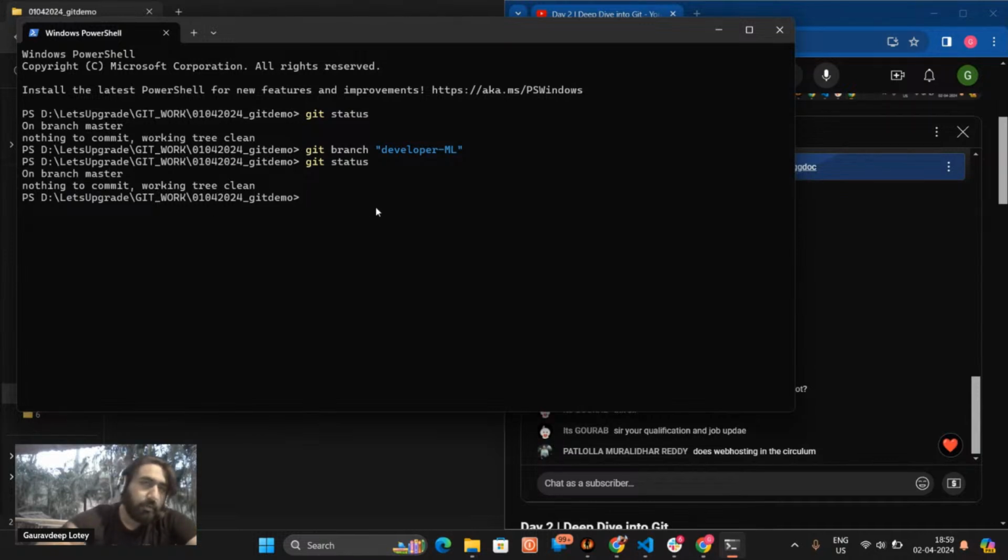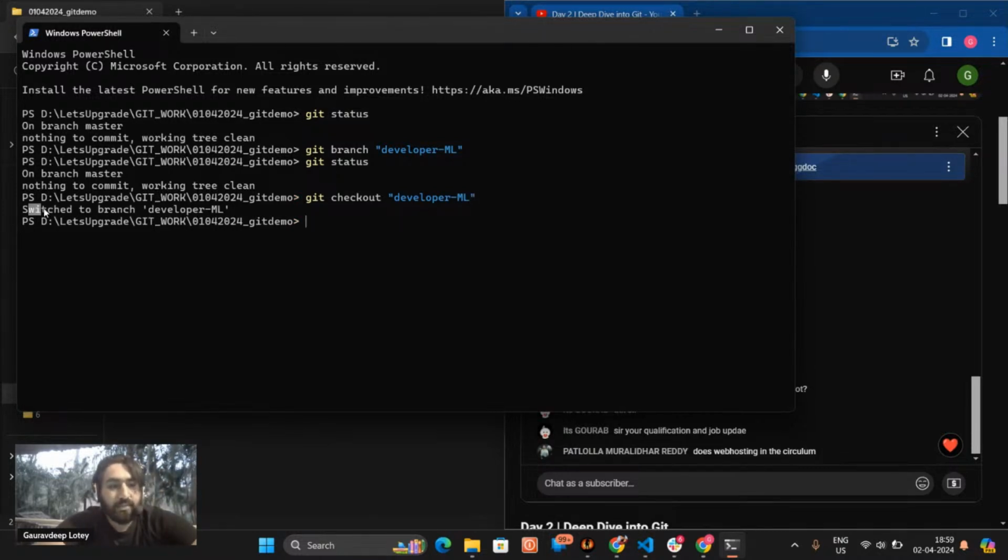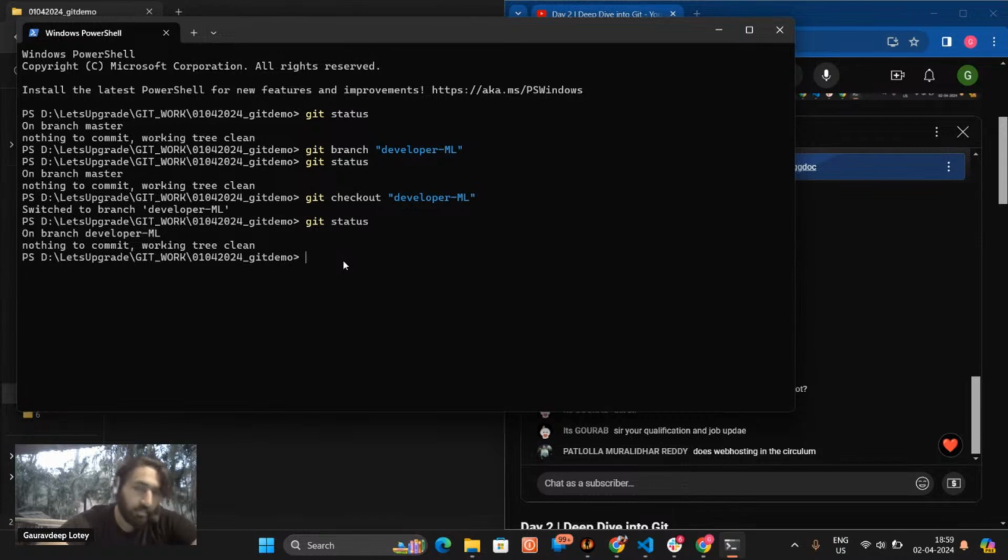I told you even in the notes that git branch only creates a branch for you. It doesn't take you to that branch. The command to go to that branch is git checkout, and we simply type in the exact name of the branch that you created. So git checkout developer ML, and it gives a message that we have switched to developer ML. Now when I do git status, it shows that I am on the developer ML branch and nothing to commit.